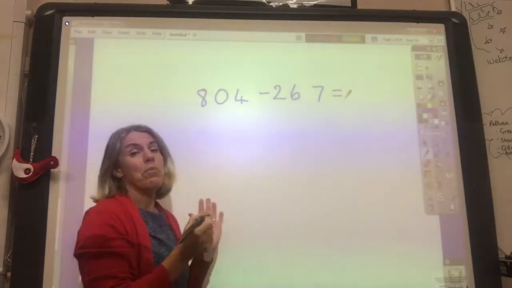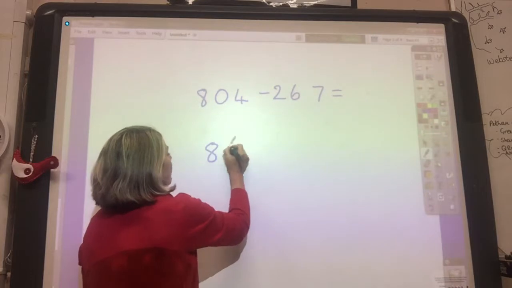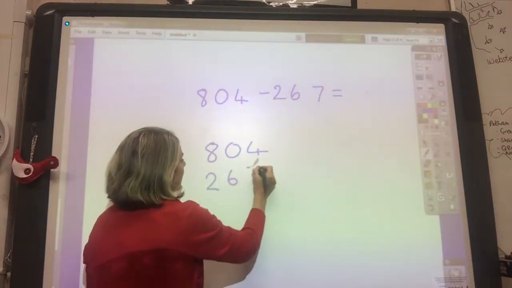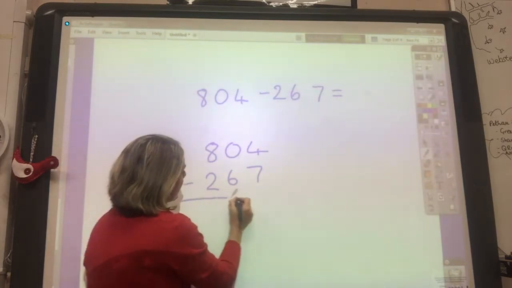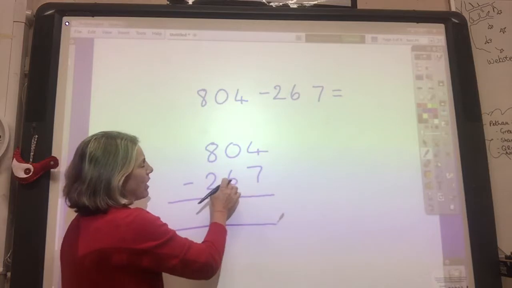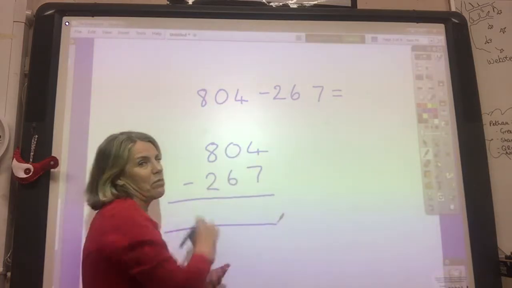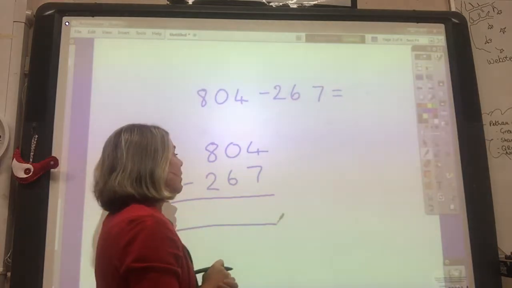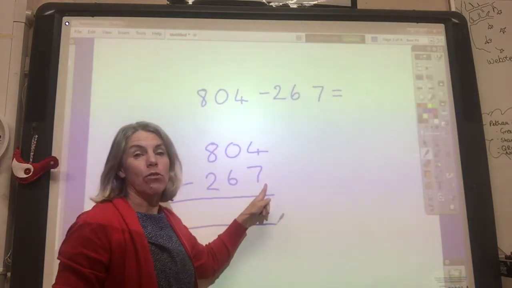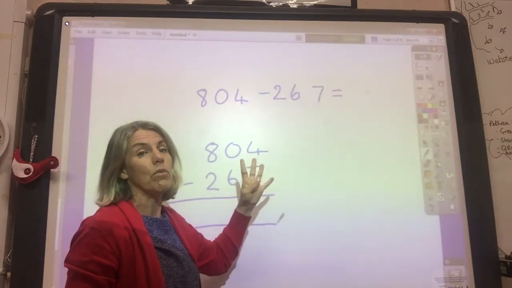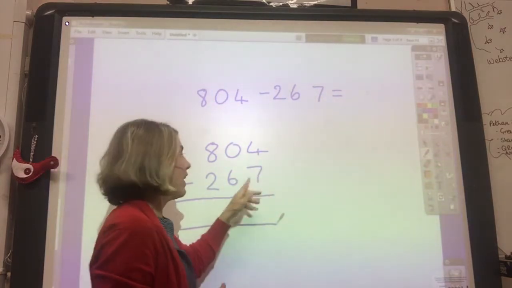So, again, big number on the top, 804. Small number underneath, 267, and already I can hear the alarm bells ringing because these digits down the bottom here are bigger than these digits up the top, okay? So we're going to have to do some borrowing. So let's have a look. 4 take away 7, you just can't do. There's not enough numbers in the pot. We've only got 4, we want to take 7 away, it's not going to happen.